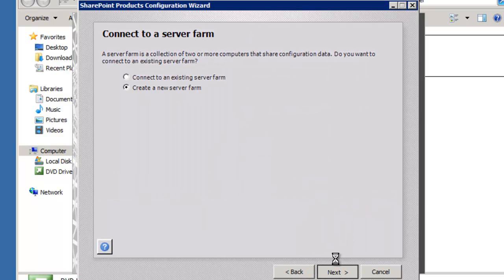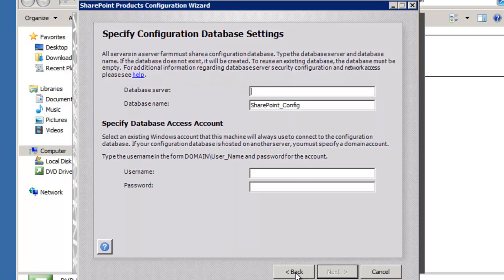On the connect to a new server farm page, you want to click create a new server farm, then click next. On the database settings page, in database server, type the name of the server that is running SQL Server, and which we use to host the database for Team Foundation Server. If you're going to use a named instance, you can just put a slash after the name of the database server and put the name of it right behind it. We're just going to use the default instance on this server, so we'll just put the name of the server in there.